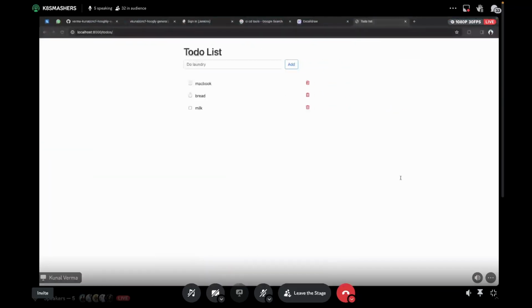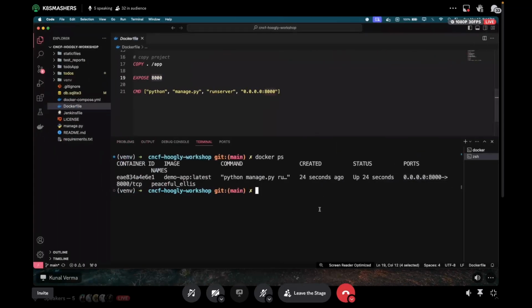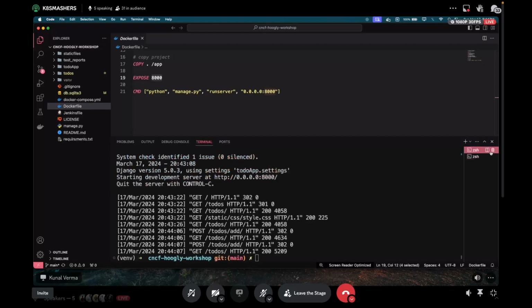Right. Cool. So the bottom line is our application is deployed on Docker. This is what it means: the application is running as a Docker container. And we can do anything on this and it will execute perfectly fine. Cool. Okay, let me just stop this particular container. Great.